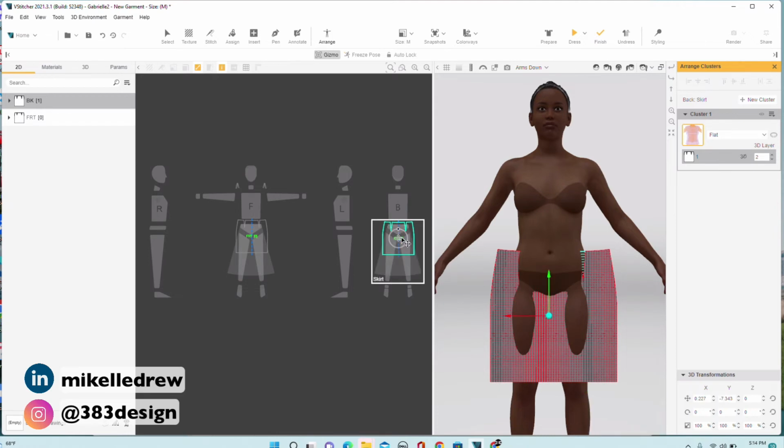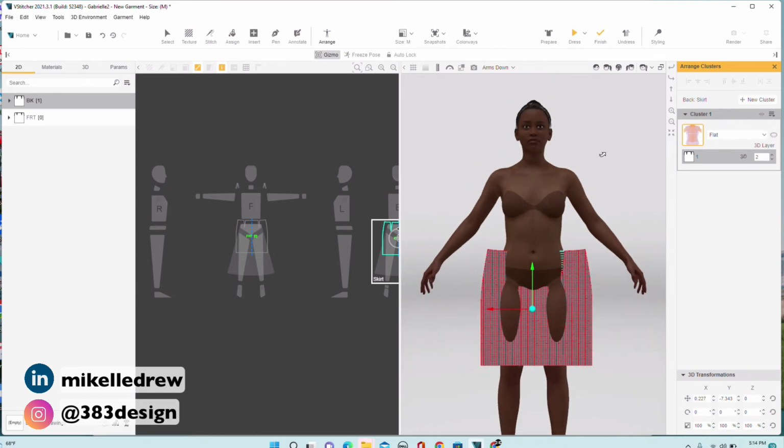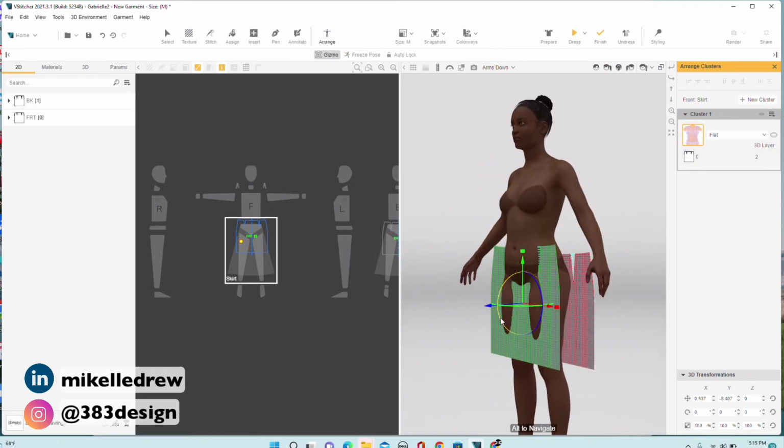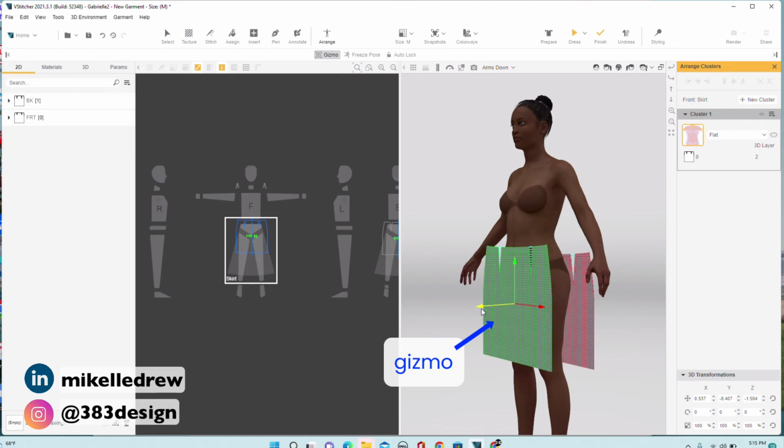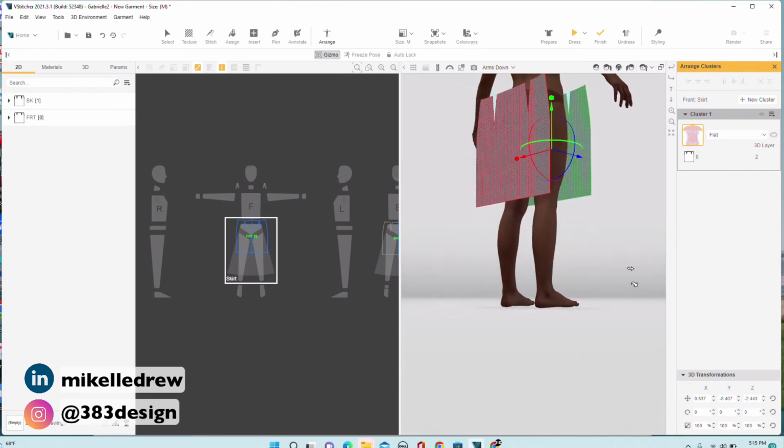Once you arrange, you'll probably need to adjust the placement a bit, so choose prepare and use the gizmo in the 3D window to move the pattern around and make sure it's appropriately placed, aligned with the other pattern piece, and does not collide with any body parts.